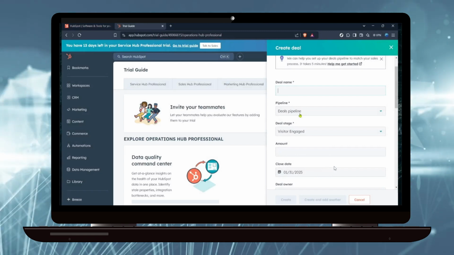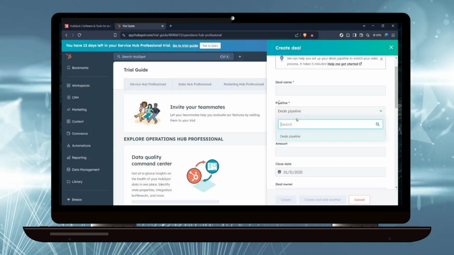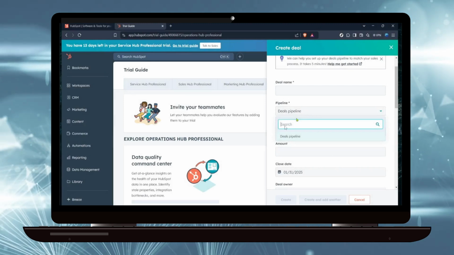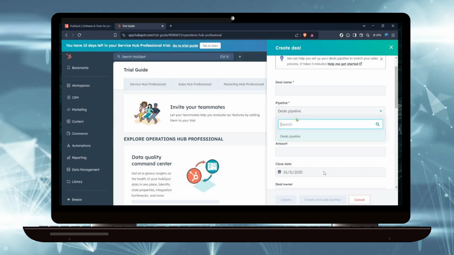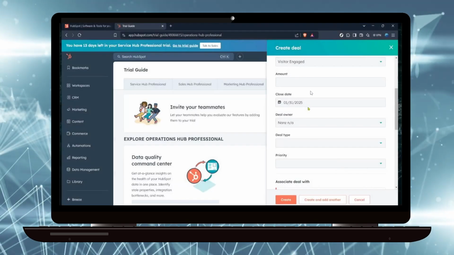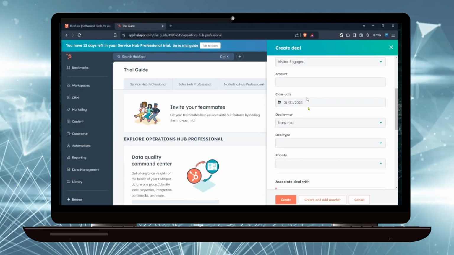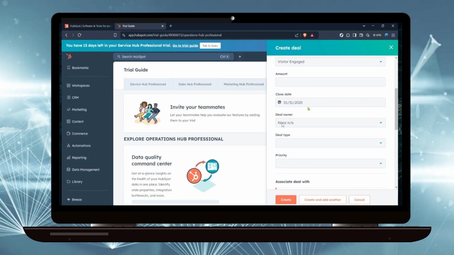These fields are super important for organizing your pipeline and forecasting future revenue. And just like that, you have created your first deal in your sales pipeline. Simple, right? By following these steps, you are setting yourself up for more organized and productive sales management.